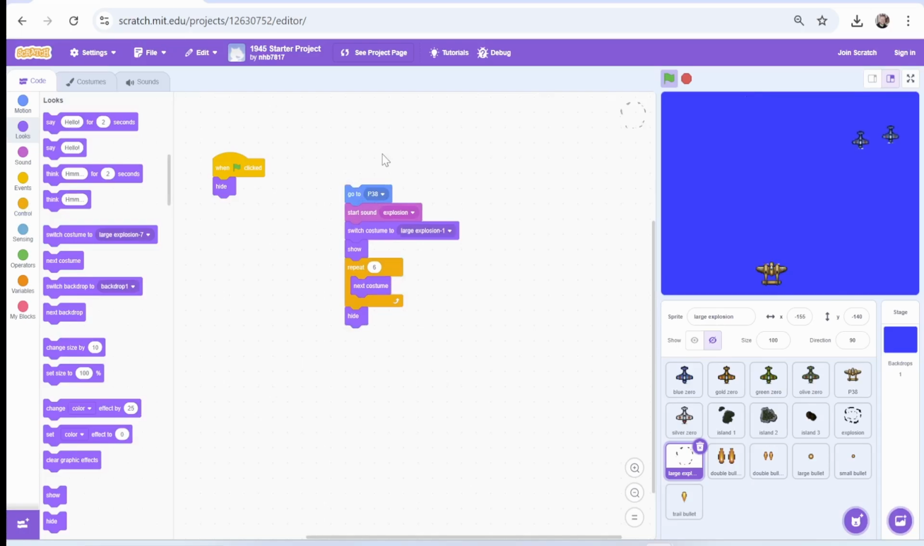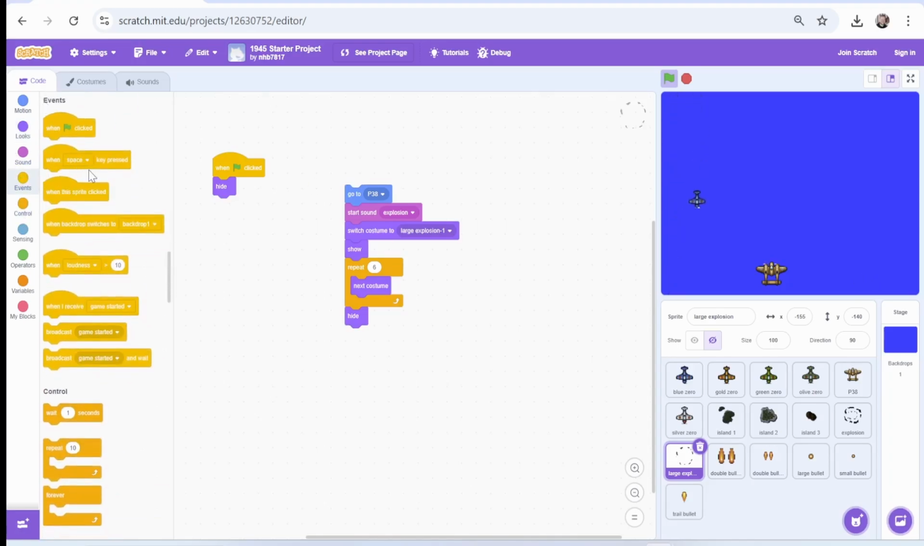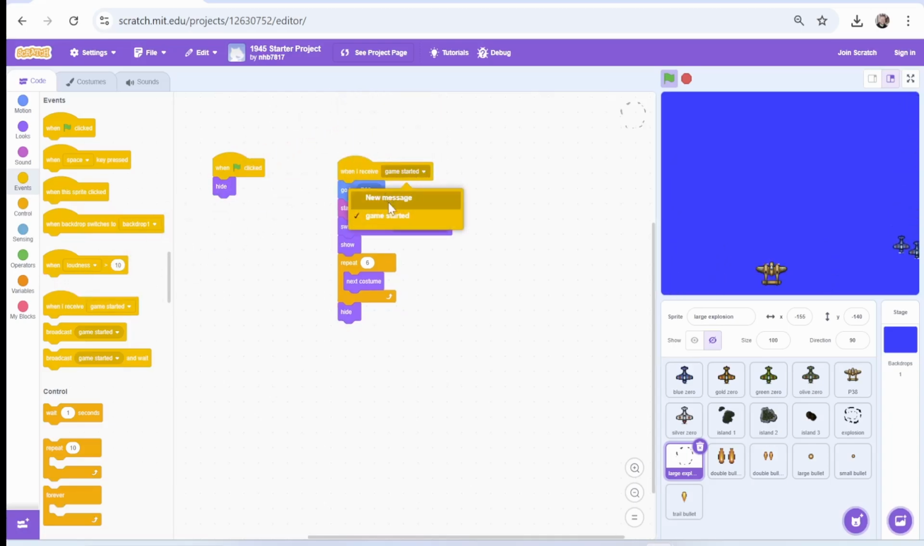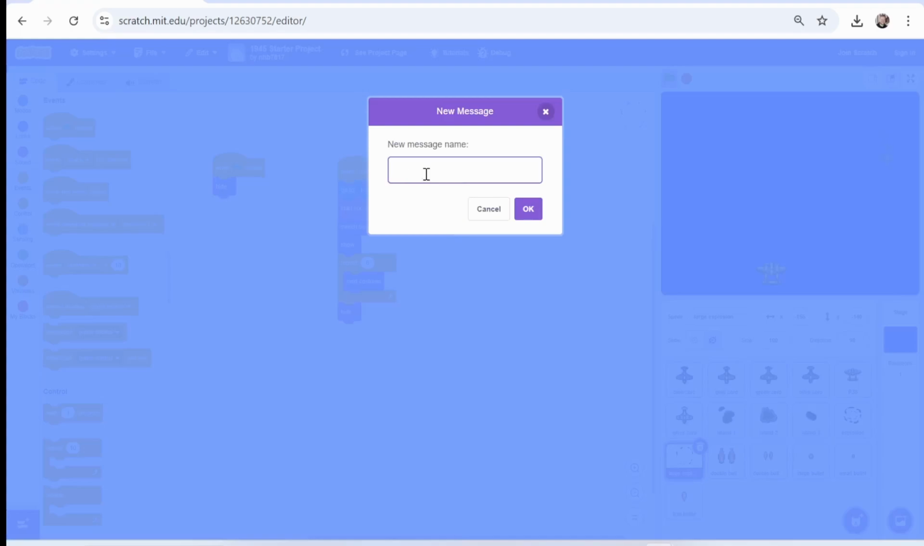And then the question is, when do we want to do this? And how do we let this explosion sprite know it's time to actually show up? So what we need is an event that we can tell our game that the player has just died. Now, there are these 3 blocks here that allow us to create our own custom events. And that's actually what we're going to use. So we can come in here and create a new message to say player died.